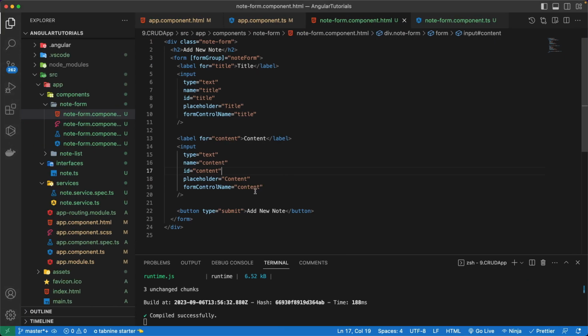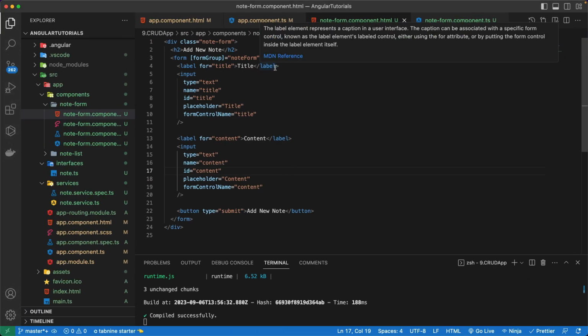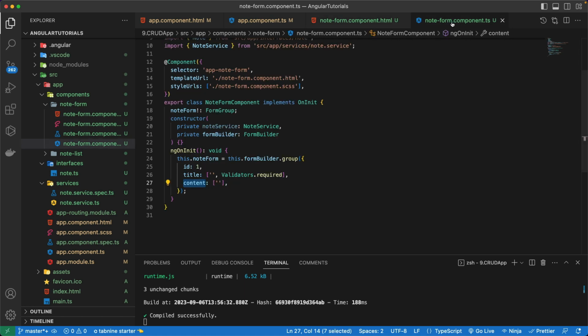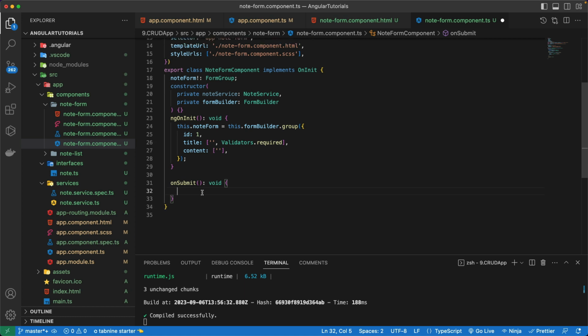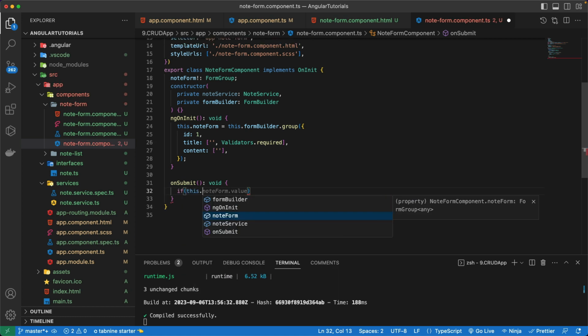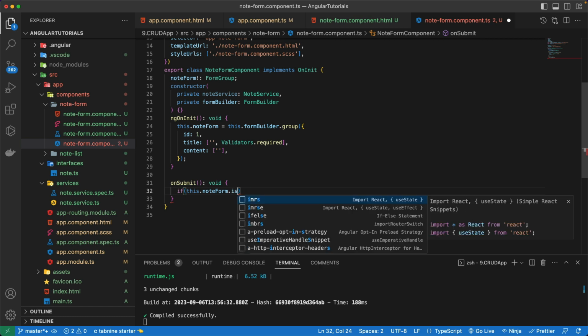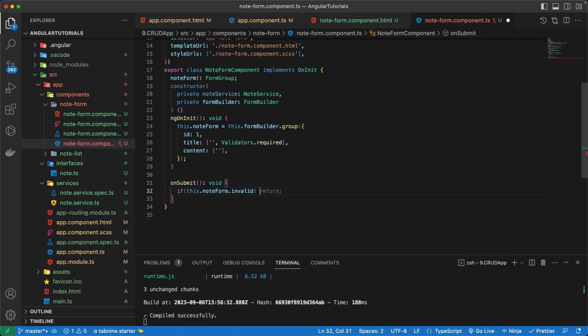All right, so we have created this form, and let's go ahead in our node form component.ts file, and I will be creating a new function that will receive when the form is submitted. So onSubmit is a function. Let's give it a void return type. It means that this function will not return anything. Okay, so let's try to validate if the node form is invalid. This is the benefit of form builder. It provides built-in functions. Then I'm simply going to return. I will not be doing anything.